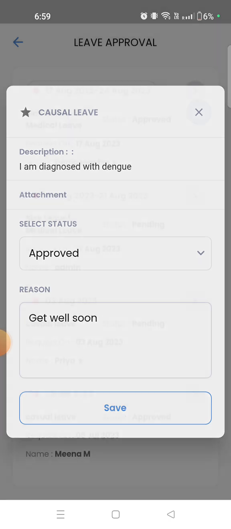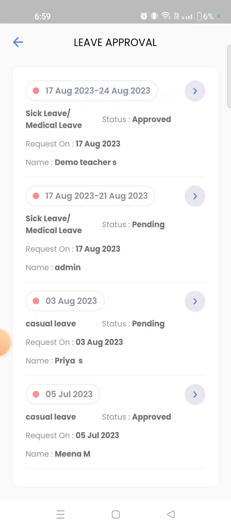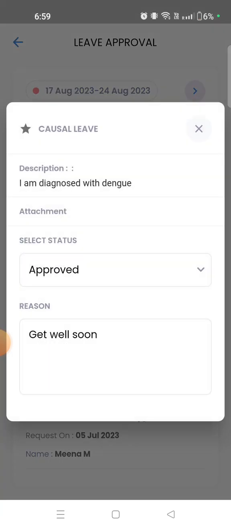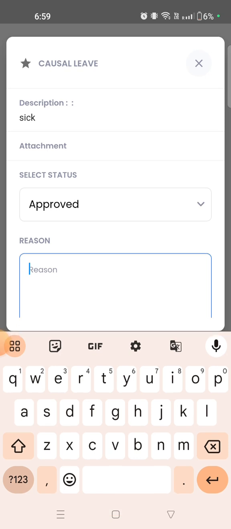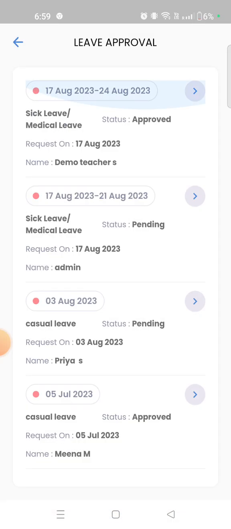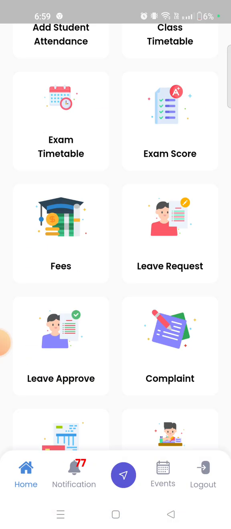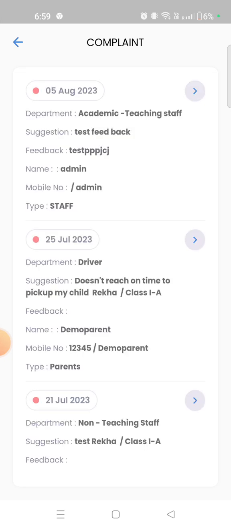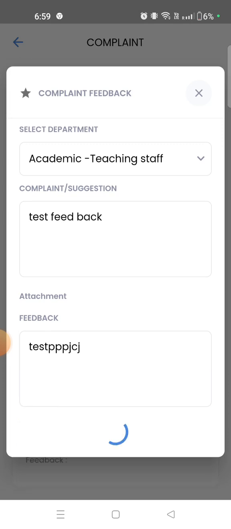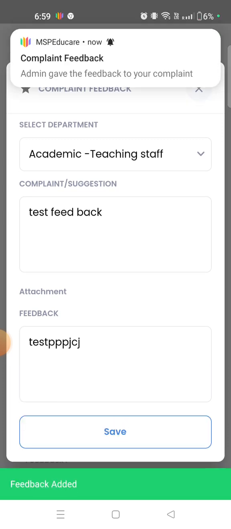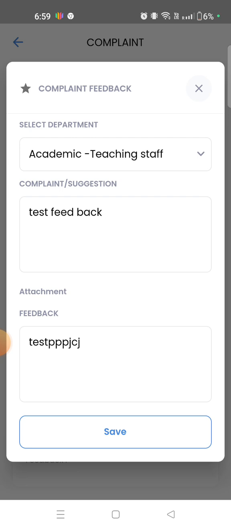So now here you can see diagnosed with dengue, it shows approved. This leave you have approved. So as an admin, you're supposed to approve various leaves for other teachers, and you can do that from this section. Next we have complaints. If you want to see that this person, maybe a student, maybe a teacher, has given a complaint, you can see that, and you can add feedback.